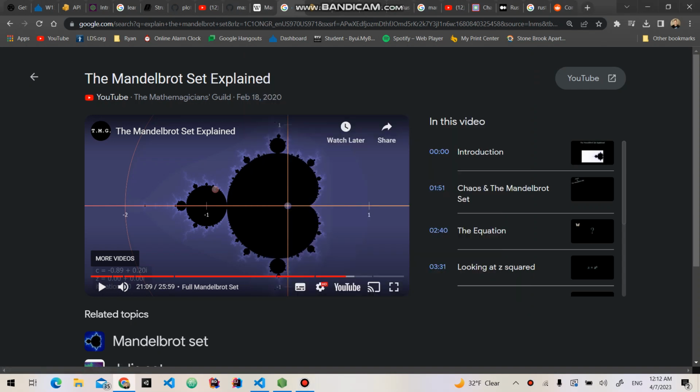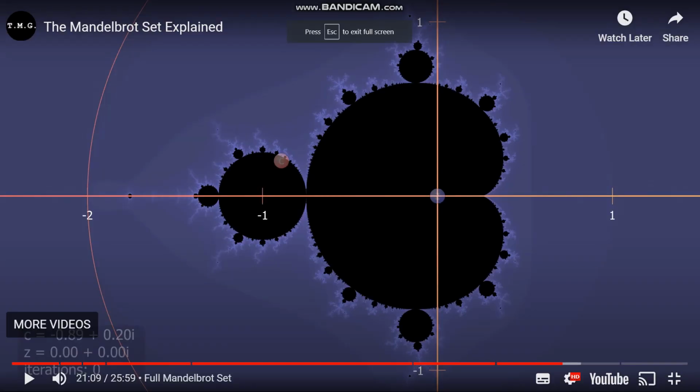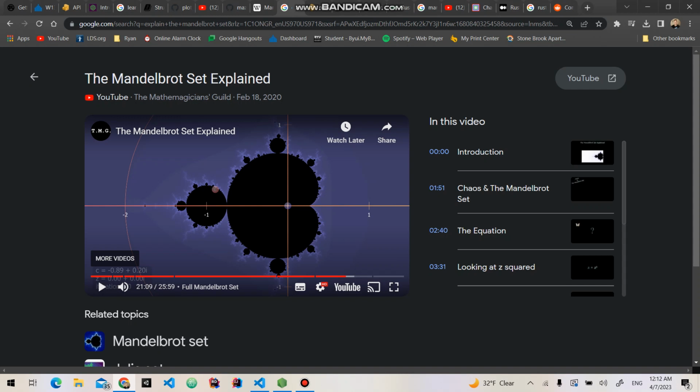Hello. Today I'm going to be explaining the Rust program that I made to generate the Mandelbrot set. So this is what the Mandelbrot set looks like, which is a cool little fractal generated from an equation that plots something on a real and complex plane of numbers.